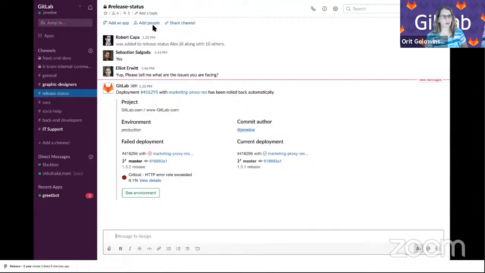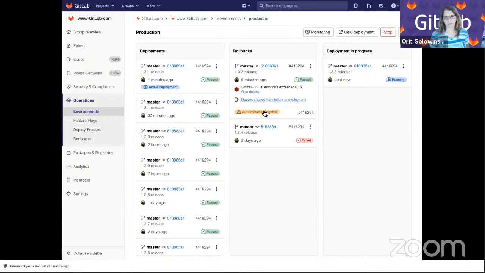So next, what we can see is that in the Slack messages itself, you can see something similar to what we saw on the email notifications. So it's a similar layout. You can see which environment failed, who did the commit, exactly which deployment was the commit again, and the alert that triggered it. And from here, you can go directly to the environment dashboard that we saw before, as I mentioned.